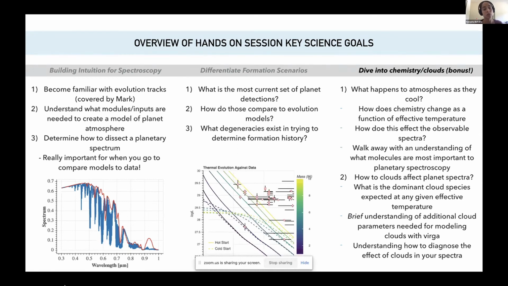And then the cloud module is going to be very similar, but focused instead on clouds. So what is the dominant cloud species that you expect at different temperatures? We'll give you a really brief understanding of the additional cloud parameters that you need for modeling. And then really fold in this whole idea of diagnosing spectra, but with the addition of clouds.